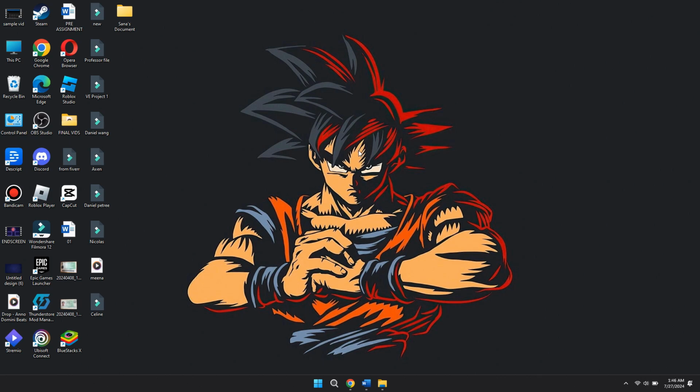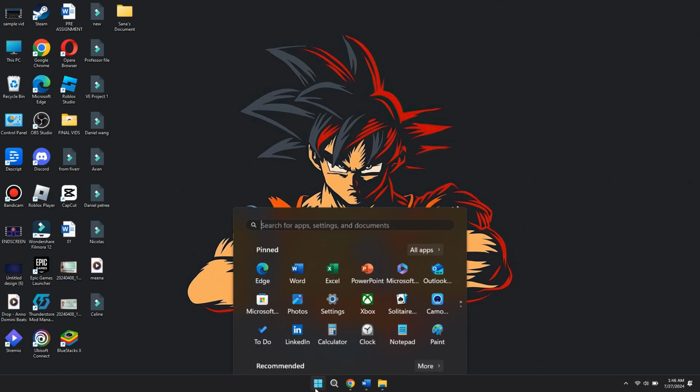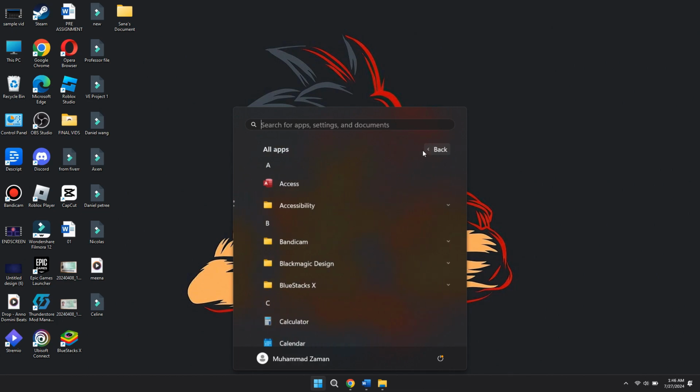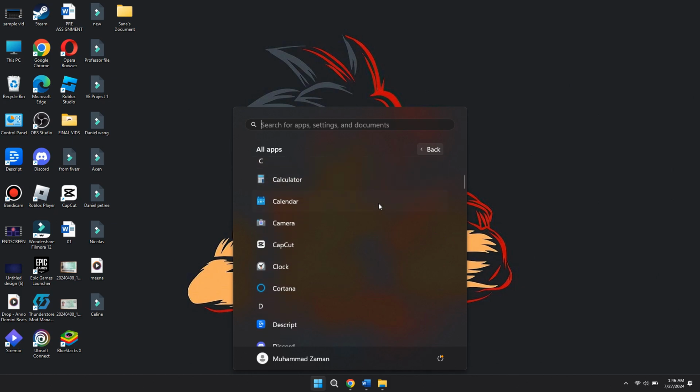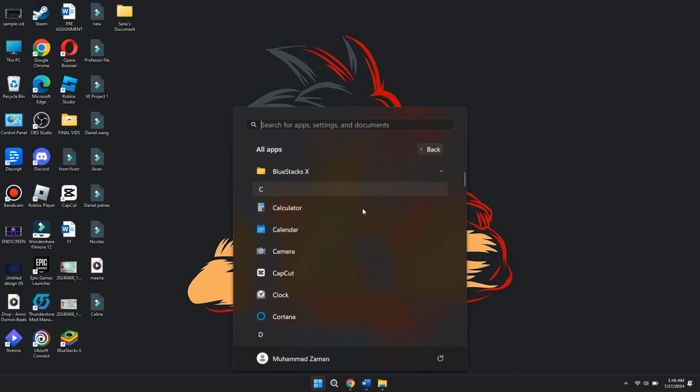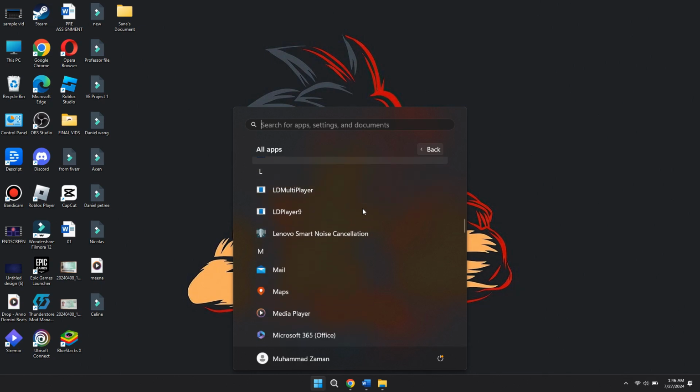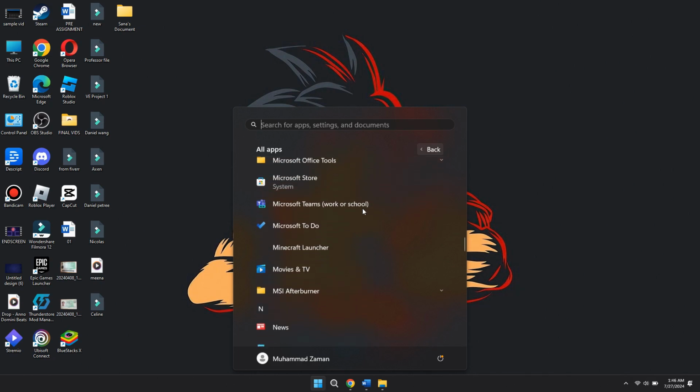So to do this, simply come to the bottom of your computer and click on the Windows icon like so, and then you want to go to the top right of this section and click on all apps, and you're going to see all of your apps. You can search for them if you want, or you can just scroll down here until you see the app you want to make a shortcut for.